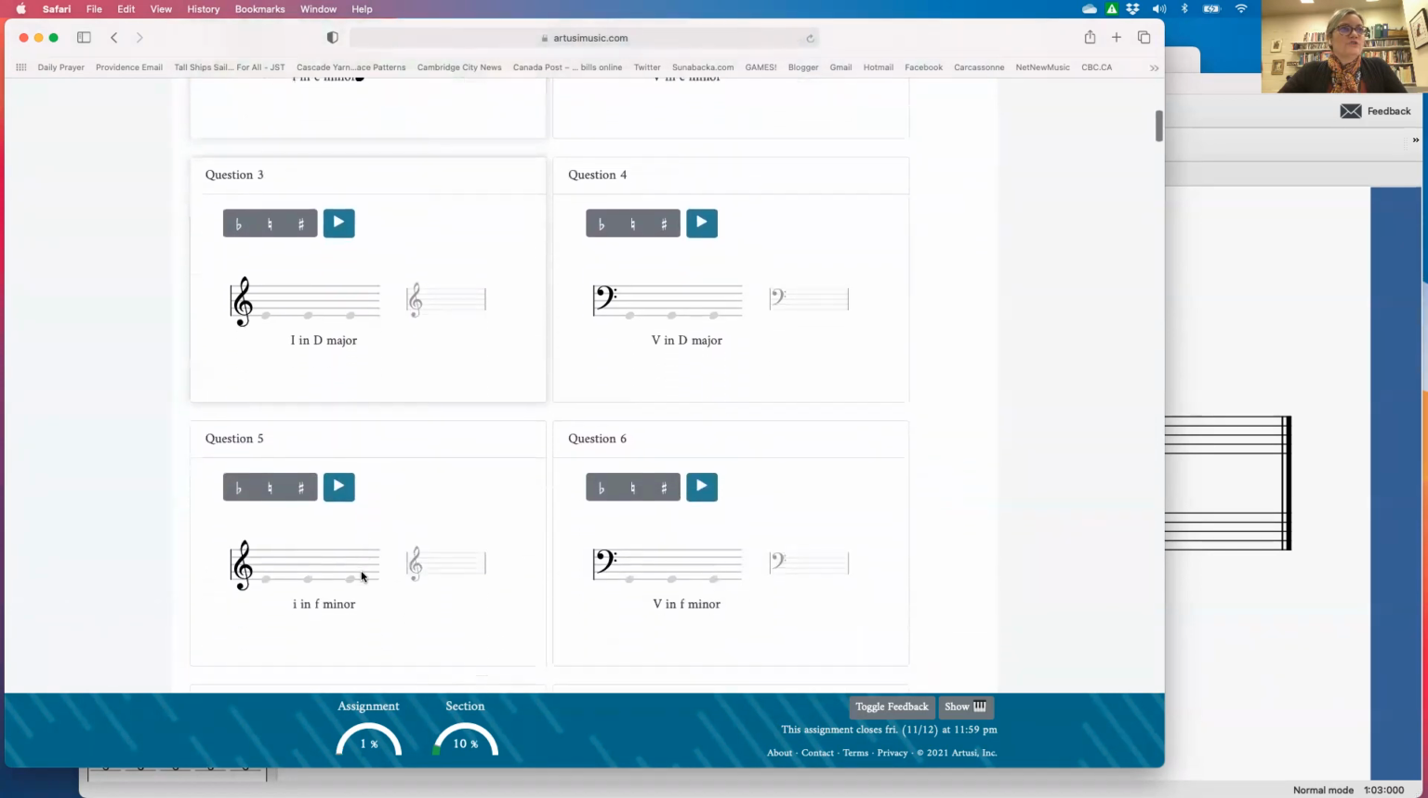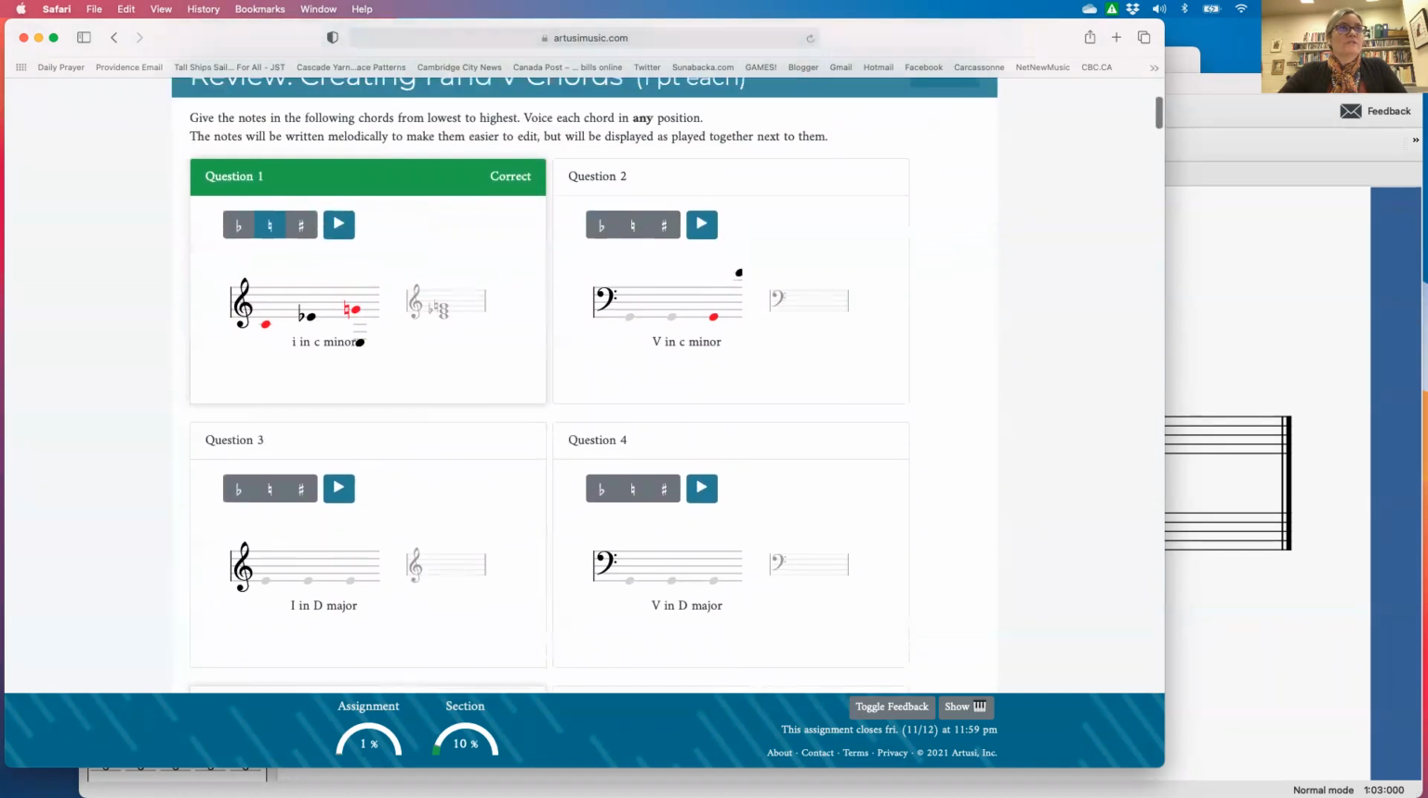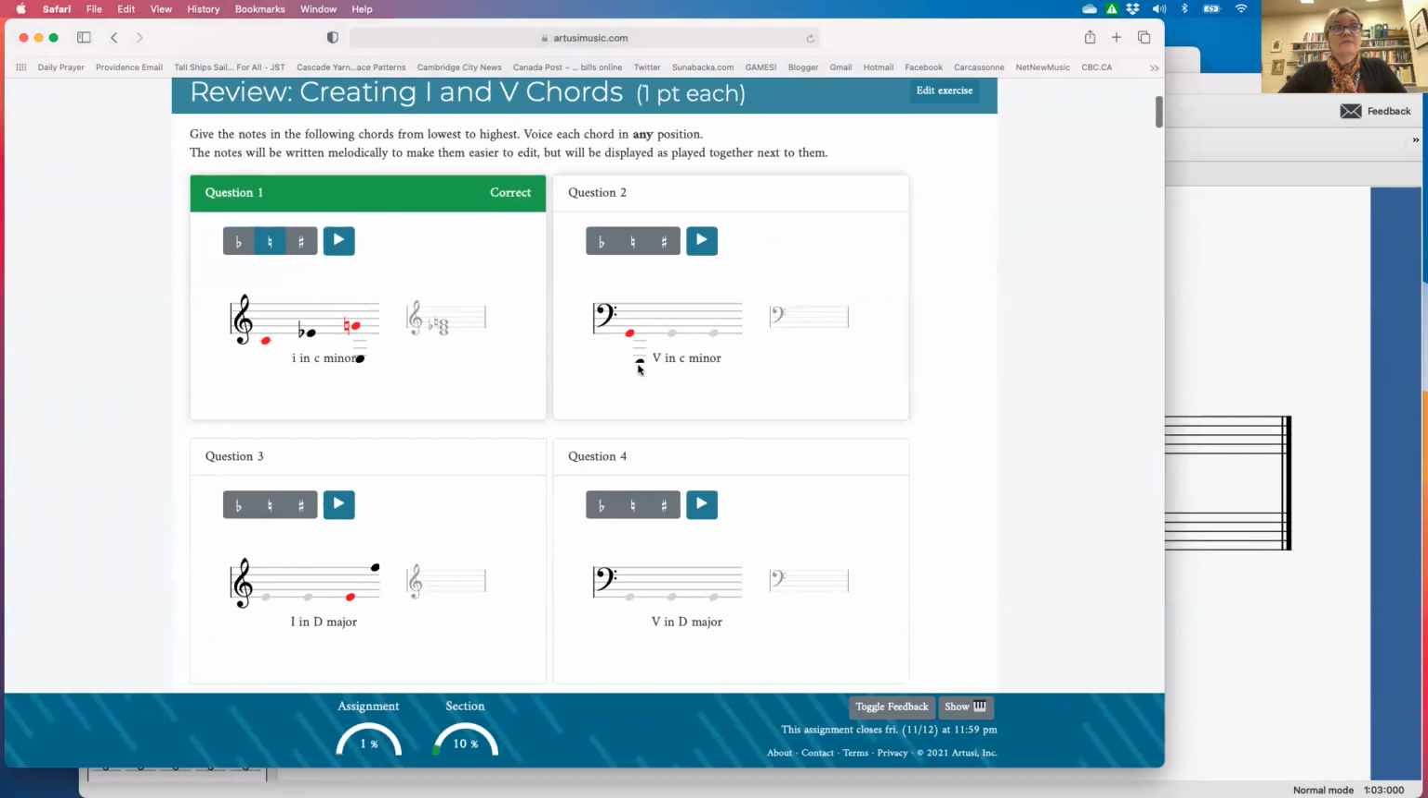So for all of these, you just have to make sure you're thinking in the right key. And of course, 5, and that's an uppercase 5. In Artusi, they use uppercase and lowercase. So you do need to know that Horton and Ritchie only use uppercase, but it means something in minor.